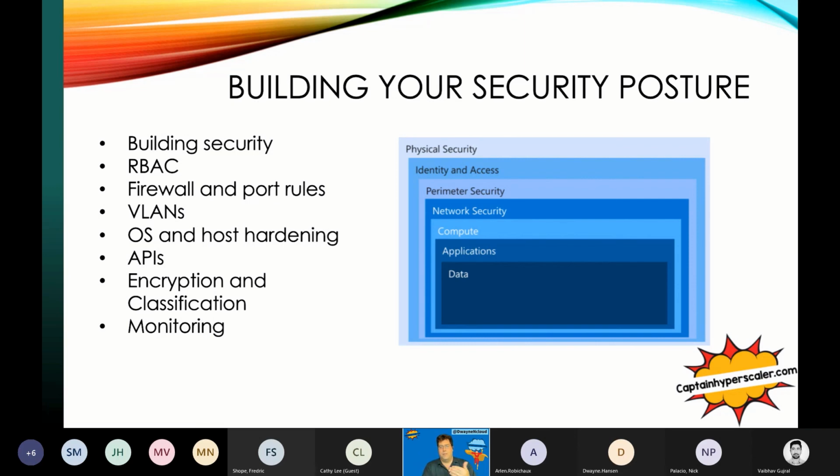So having those different defenses in depth, in terms of your physical security, which in the Azure cloud is really Microsoft's responsibility. But then you have identity and access, perimeter security, network security, compute, applications, and all the way down to how you're protecting your data. That is what we're talking about here in terms of our defense in depth posture.